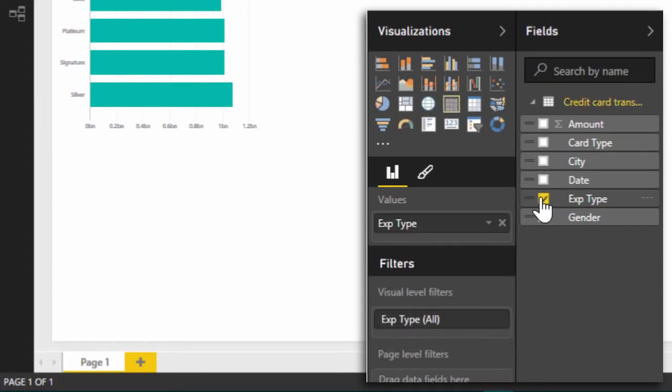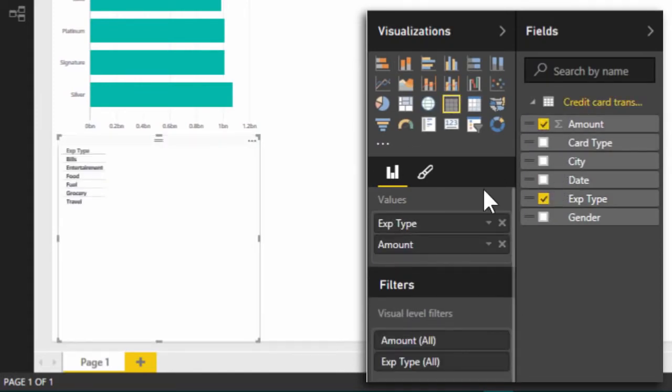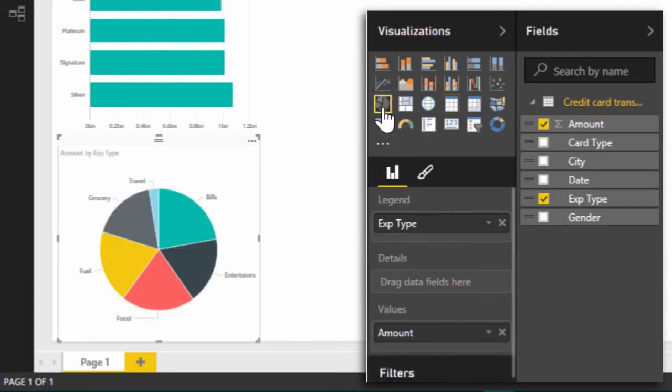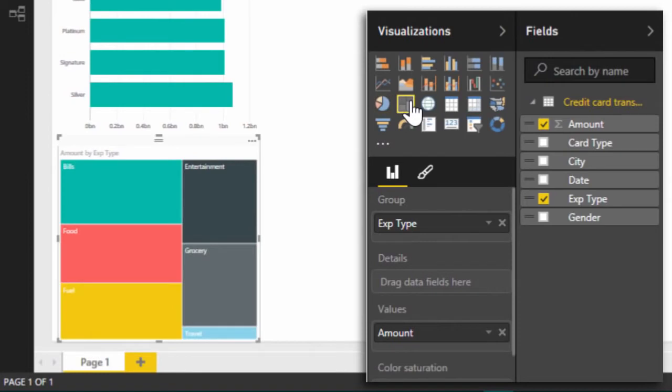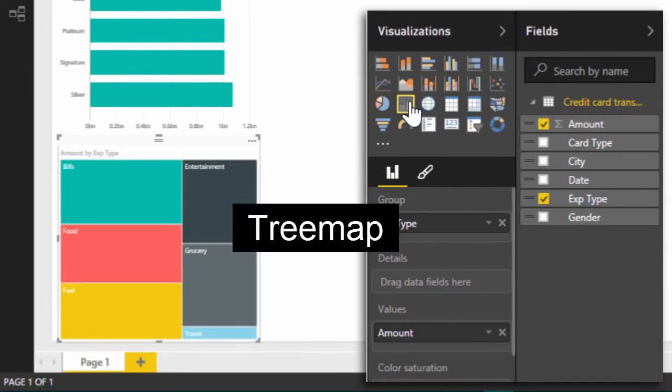Now I want to choose expense type and amount. Notice it found its place automatically and adjusted the available area. In this case, I'm going to choose a pie chart. All of us are familiar with a pie chart, but there is another nicer way of looking at data which you want to look at from a proportionate point of view. That's called a tree map. So I'm going to use that this time.